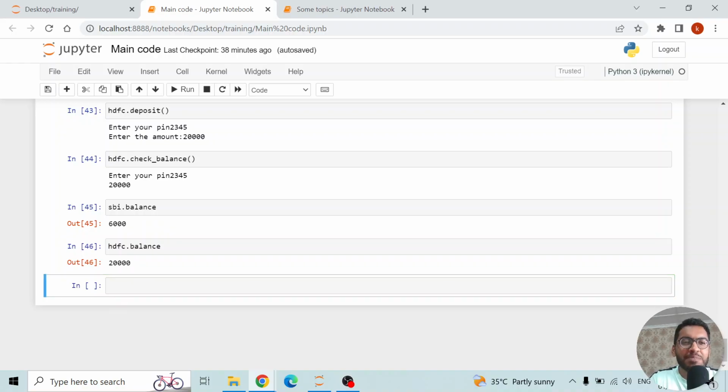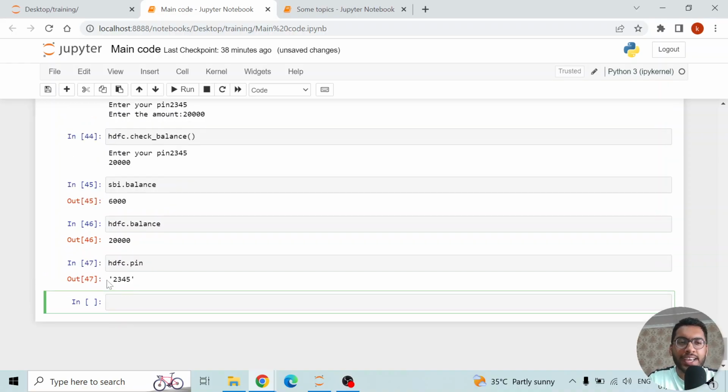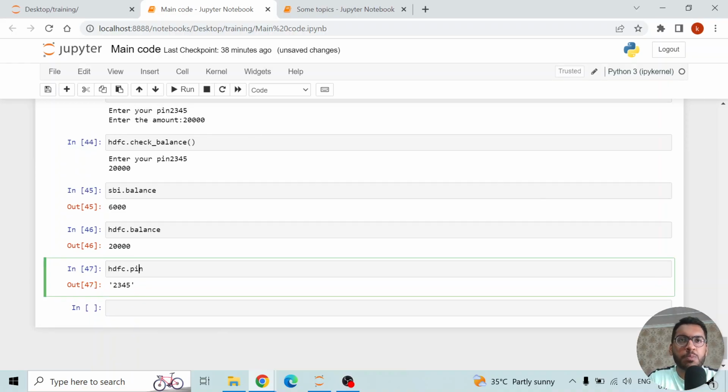Although you can check the pin number as well. For example, HDFC dot pin, and you can access this, 2345. But in reality, you can hide them as well, which is super advanced. Let me not go into that concept right now. Okay, so there is a concept of public key, private key, through which you can access some of the attributes, but some of the attributes you cannot access. Right? So we are able to understand up to this point.